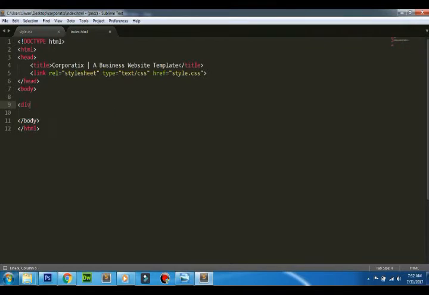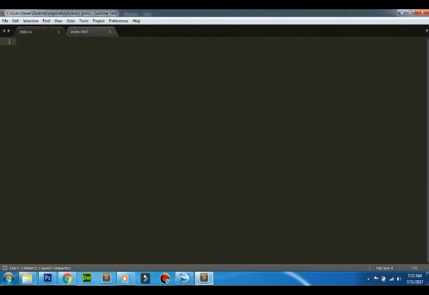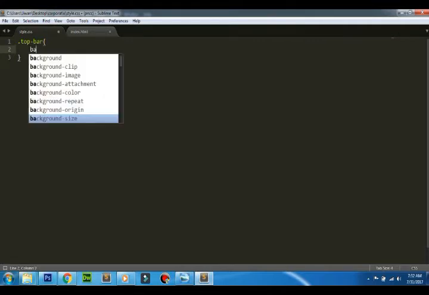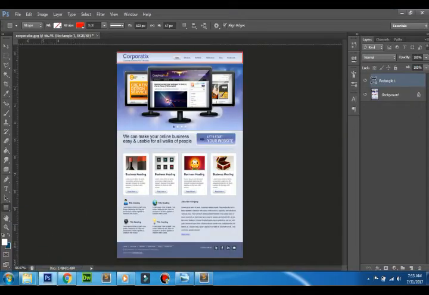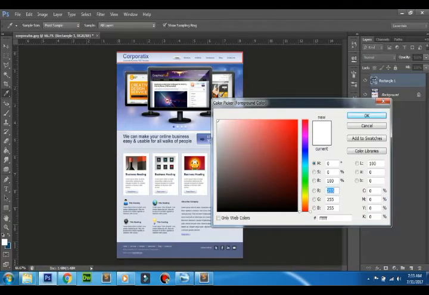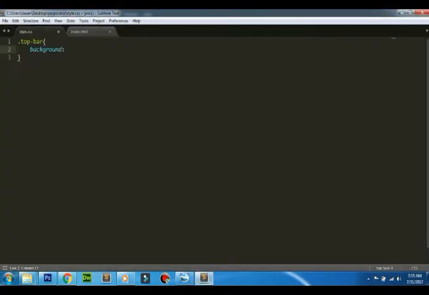Okay, let's give it a name so that we can add styles to it easily from the CSS file. Okay, the name's done, so let's add some CSS styles to it. So let's just add the background color first. For this, we'll go to Photoshop and pick up the background color. So this will be the background color for the top bar we'll be adding in our web page.